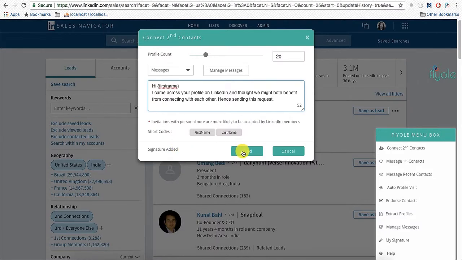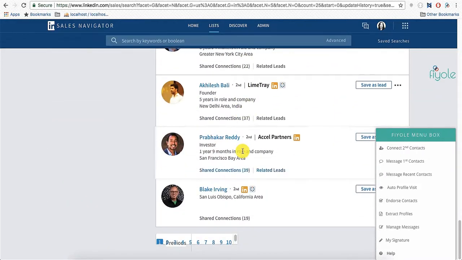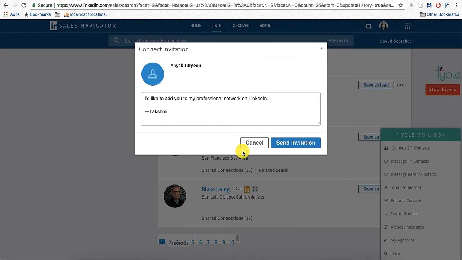After filling in all data, click the Send button. Now, Fiyole will send out invitations with personalized message to all the selected contacts. As you see, Fiyole is sending out invites one by one to all the selected contacts.